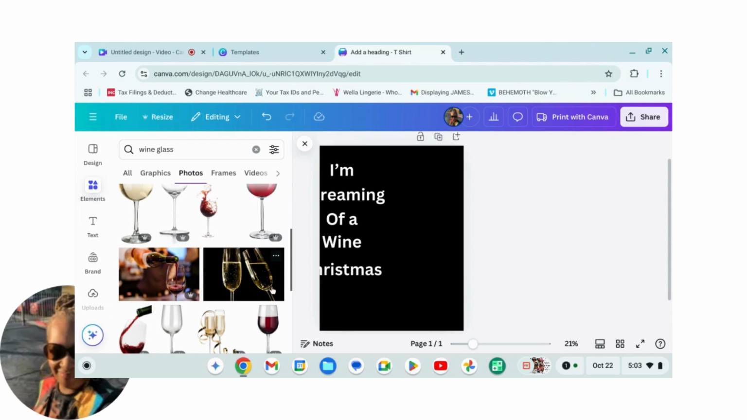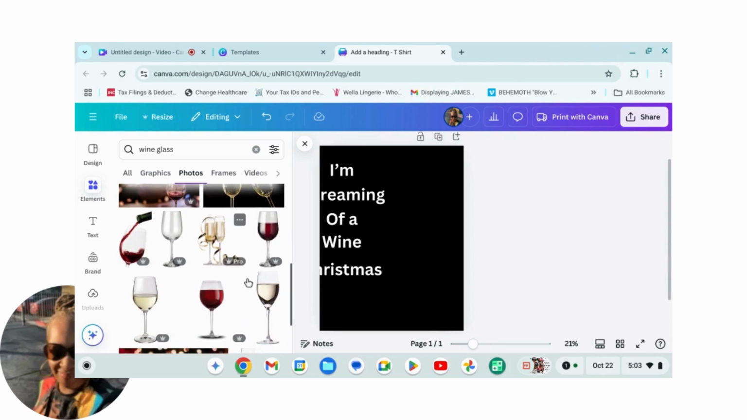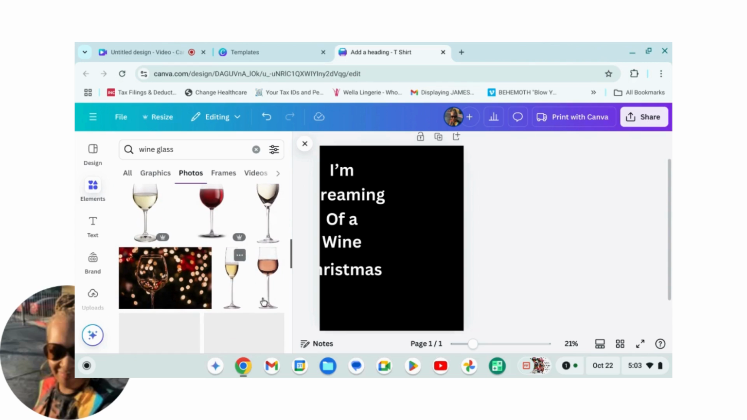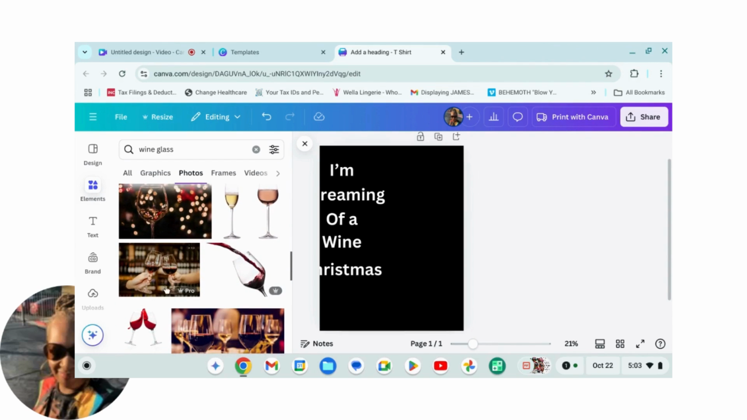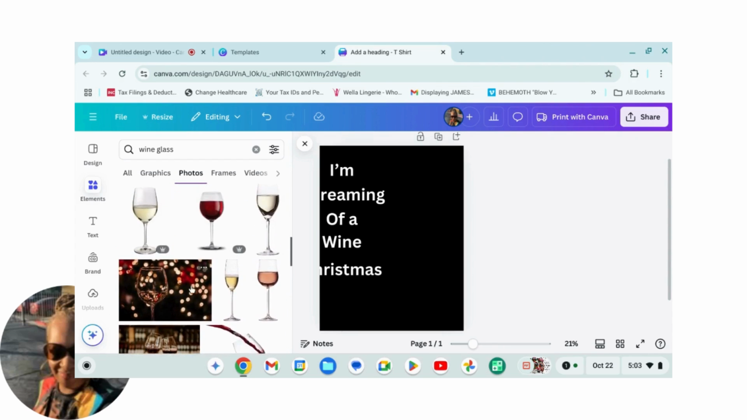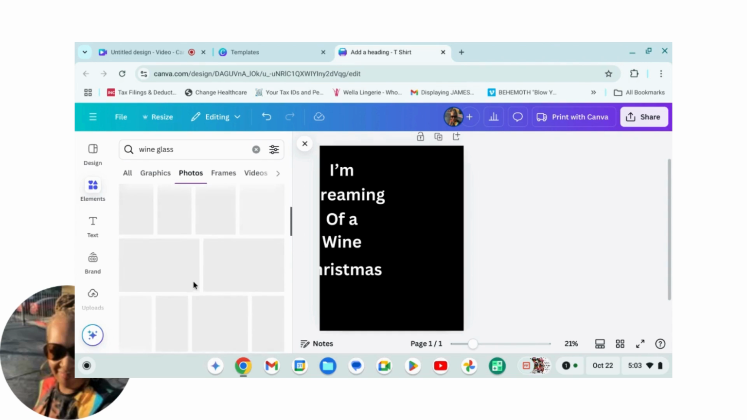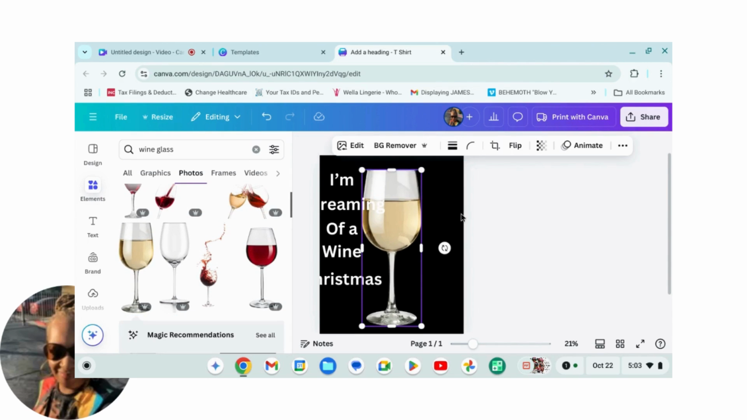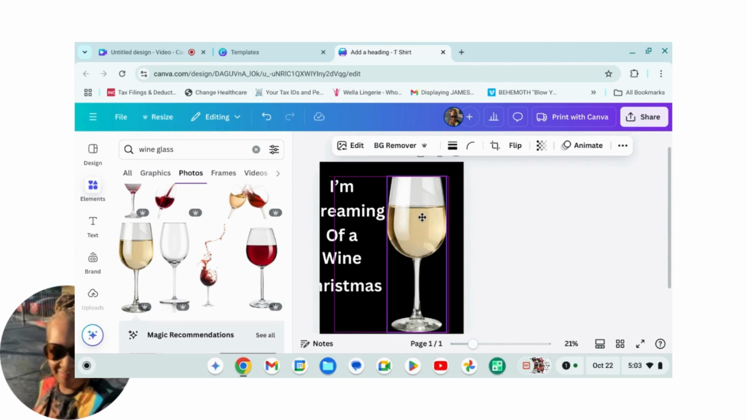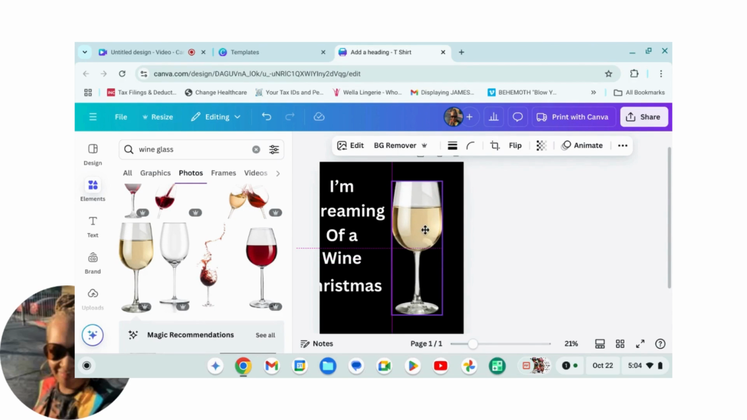And like, if you had the free version, you would have to use something like this. It doesn't have a crown by it. This doesn't have a crown by it. Neither of these. So you can use something like that. So I do have a pro version. And I'm going to choose this one. And this one also has a transparent background. All right, so I'm going to choose this wine glass.